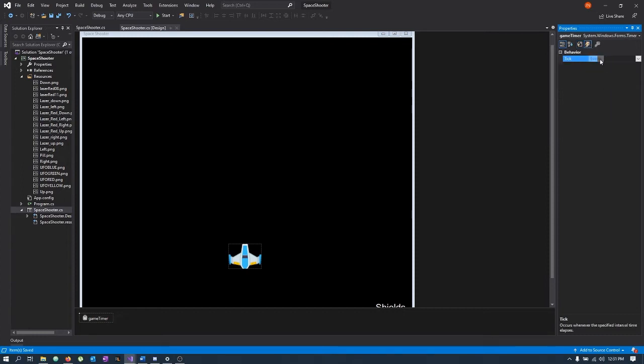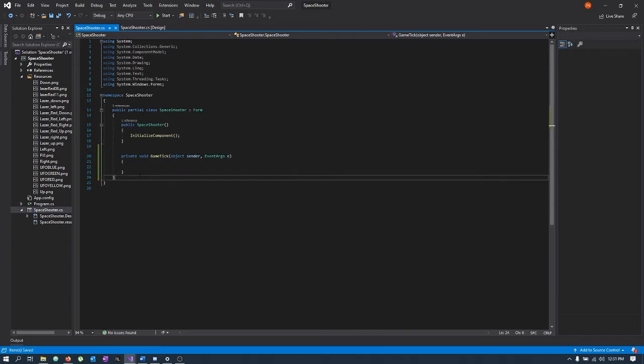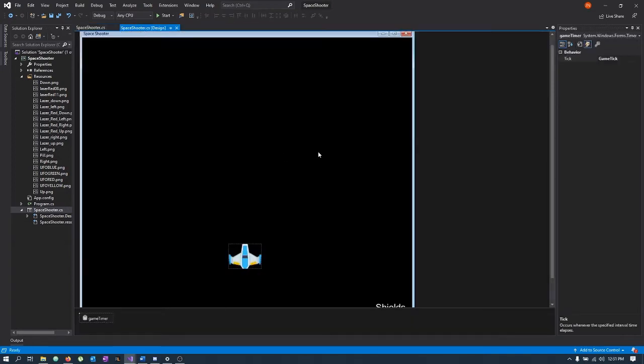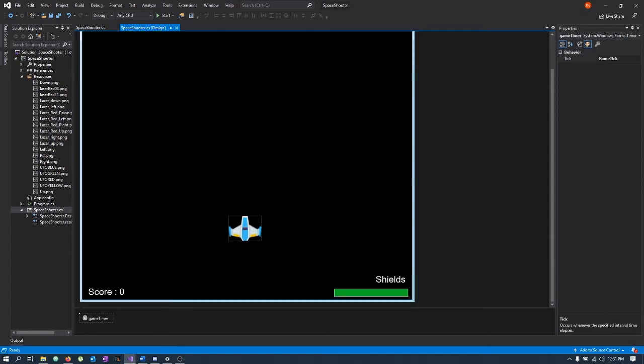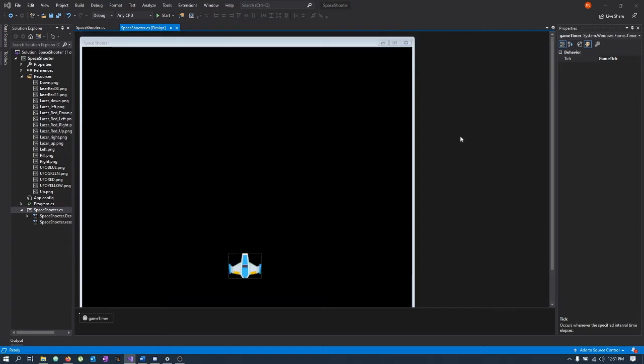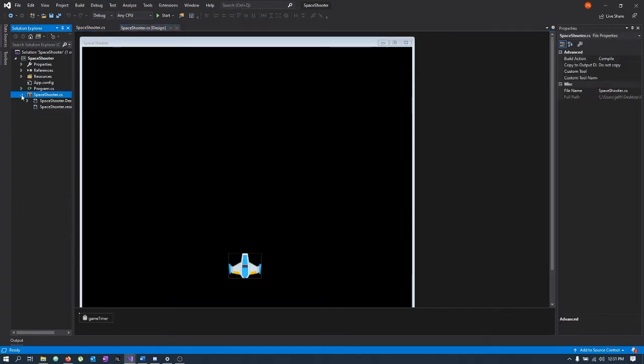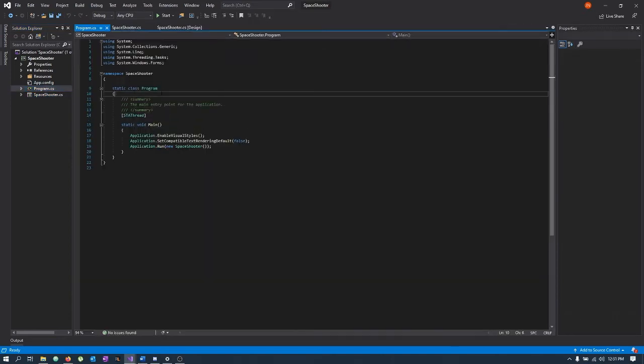Head into the events tab here, and you just have to name that function. So we're going to name it game tick. It'll automatically pull that into the code just here. I believe, yeah, for the design side of it, that's pretty much all we're going to need for now. So first things first, we'll head into the program class just here.